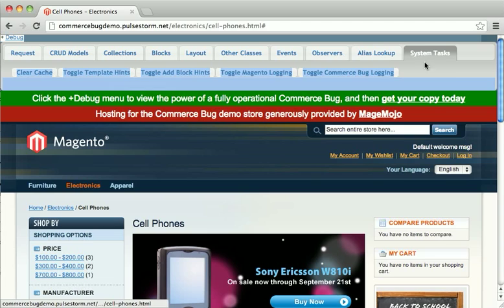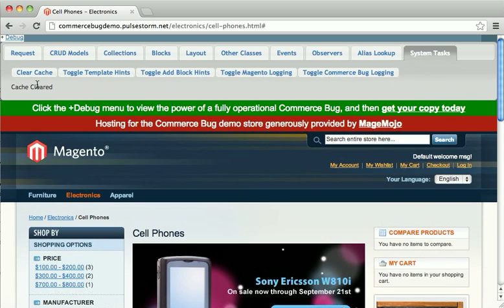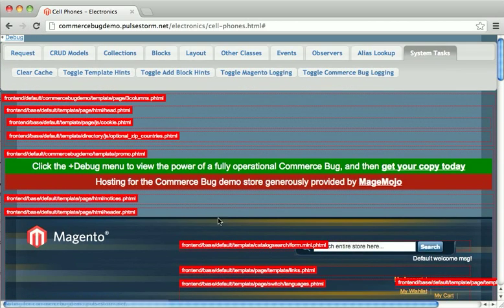And wrapping things up, we have the system tasks. Previously in Commerce Bug 1, this only had the clear cache button, which will clear the Magento cache for you. Still very useful. But we also have this new toggle template hints. Click this, and you will toggle the template hints on, reload a page, and you get Magento's template path hints instantly turned on for you.